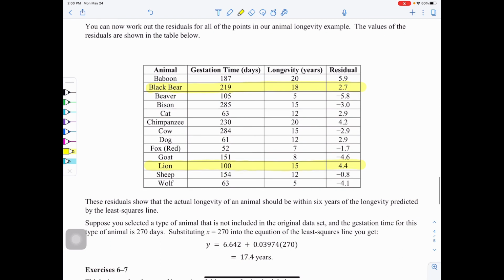These residuals show that the actual longevity of an animal should be within 6 years of the longevity predicted by the least squares line. I can tell that by looking at the residuals because the highest one I have is 5.9, and the lowest one I have looks to be a negative 5.8.